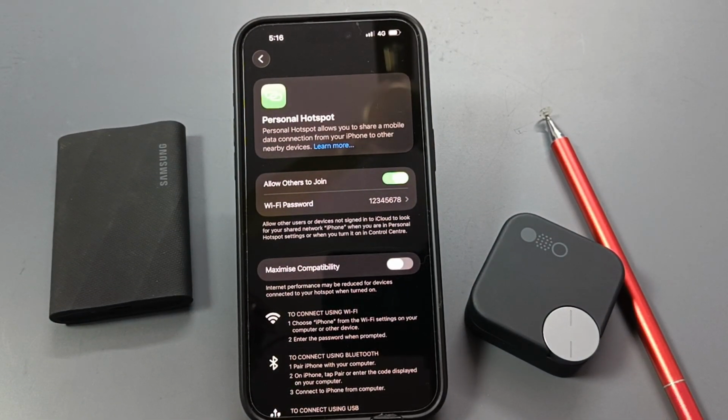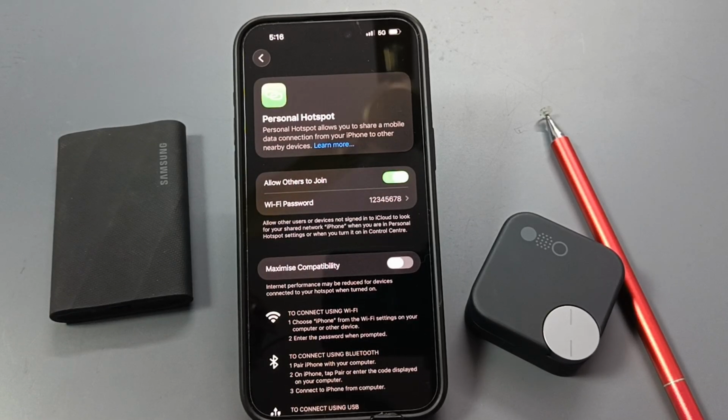So simply in this way we can fix the problem personal hotspot option is not showing and disabled on this device. So hope you guys enjoy this video.